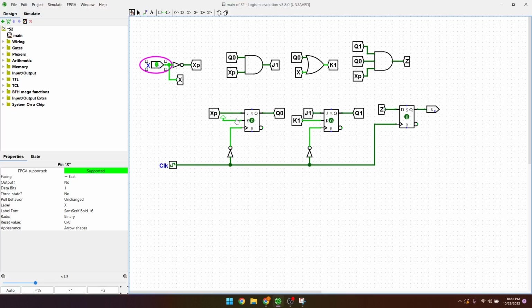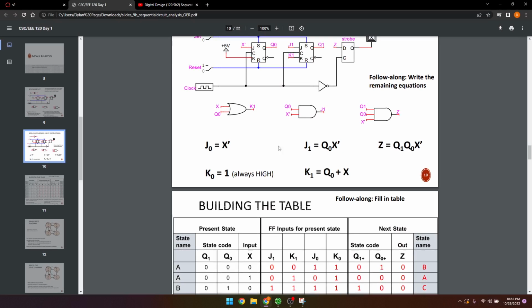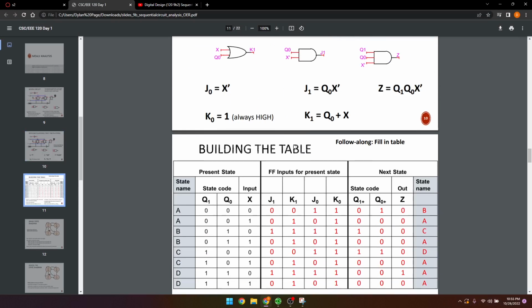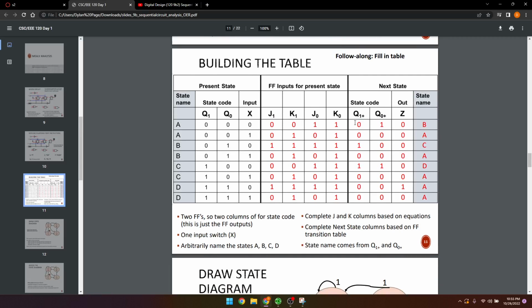If we want to get K0, it's just this plus 5 volts, so it's just 1 all the time. If we want to get J1, it is Q0 and X prime. That's it. K1 is this here. You can derive that circuit. It's Q0 or X, and so on and so forth. Once you get those equations, and I can show them on the screen here, you can turn those equations into a state table.